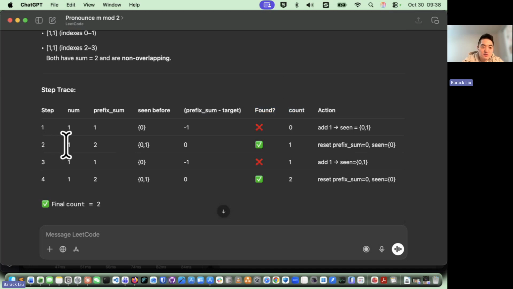And the next step, the second element in the nums is still 1. And now the prefix sum is 2, right? Because we added with the previous prefix sum. And now the set will be 0, 1. And then now the prefix sum minus target will be 0, which means we find it, right? We find the subarray which aligns with the target. So the counter will become 1.